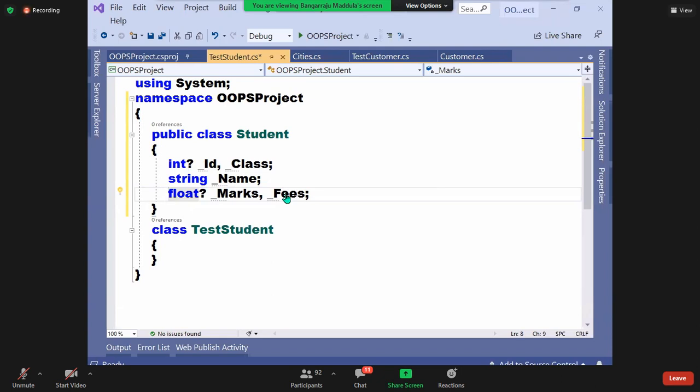I want to initialize these attributes in a mix and match combination. Sometimes only ID, sometimes ID and class, sometimes ID and name. Remember, I explained this concept in constructor overloading, when you want to initialize them in a mix and match combination. Can anyone remember this? How many constructors should I define in my code if I want to initialize the fields in a mix and match combination?